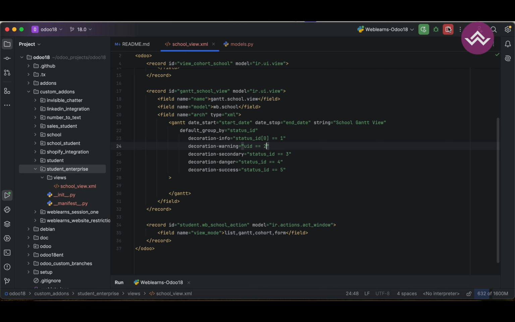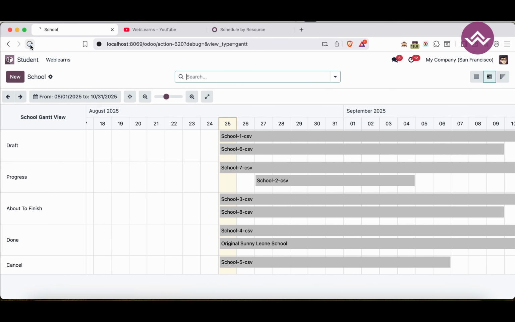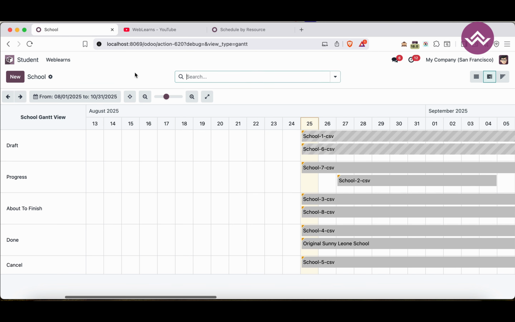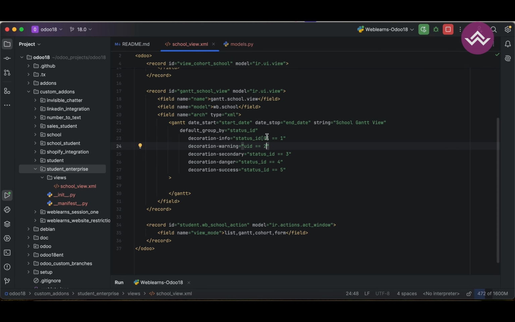Now I'm trying to upgrade the module and refresh the screen. Now you can see I'm trying to show you some observations. You can see here it's orange, right? Orange color. This corner you can see, right? How is it possible that it displays something like that? Due to this warning message.